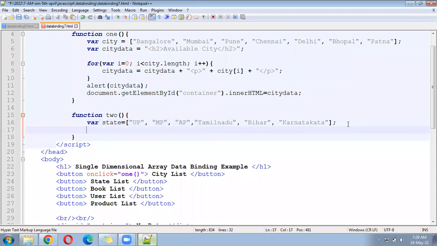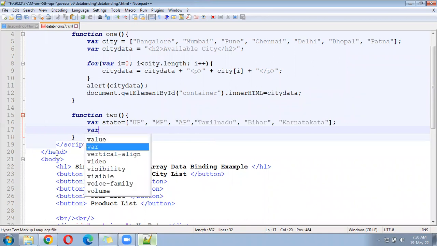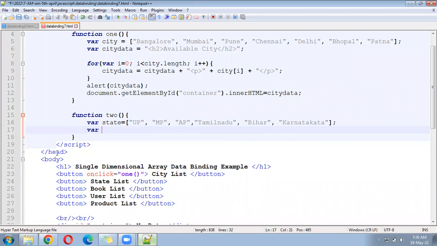Coming down, we'll create a variable state data equal to h2, state list, close the h2.